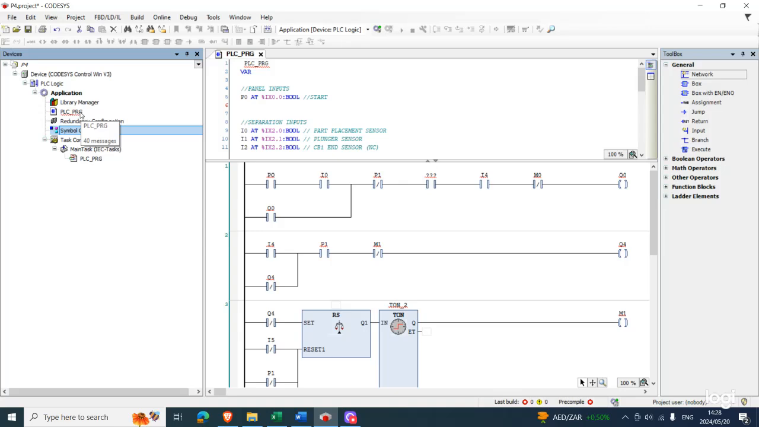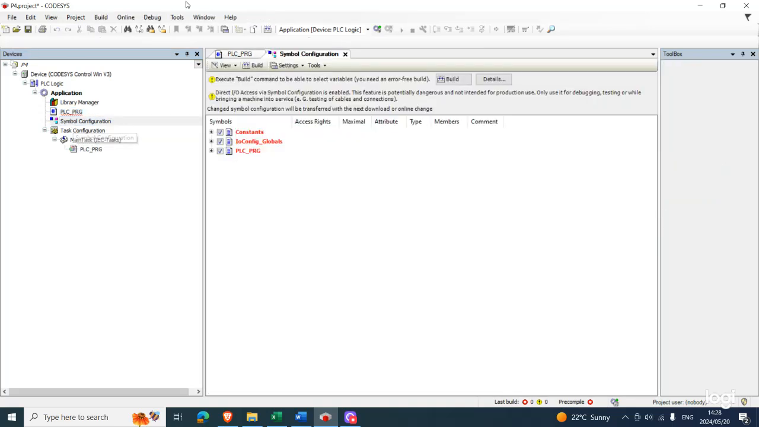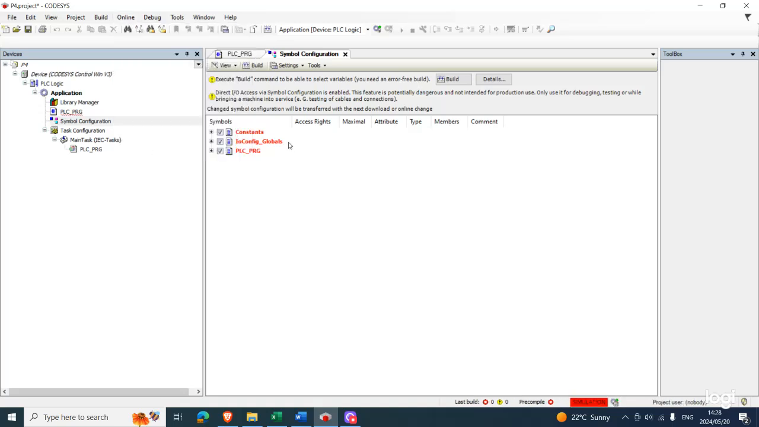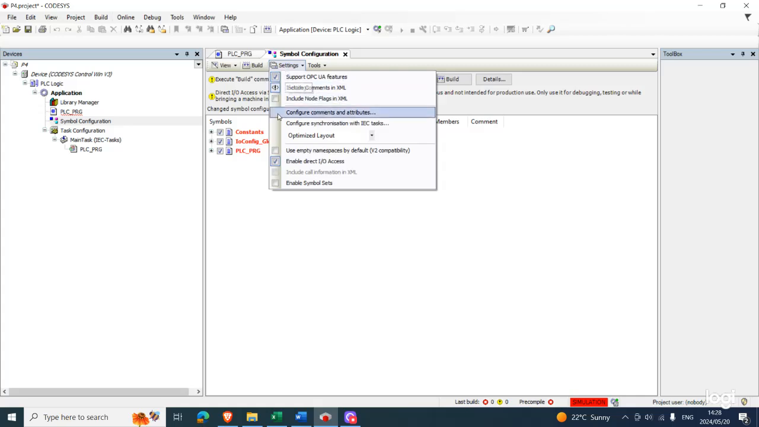When we are working on our code, for CIROS particularly, we usually have this file and this file. This one we don't have, so we just delete it because we don't need it. Under application, we usually have the library manager, PLC, which is our file where we write the code, and the symbol configuration. Next, since we are using CIROS, which is a virtual space, we should make sure that we enable simulation. Then under symbol configuration, we should make sure that IO access is enabled.